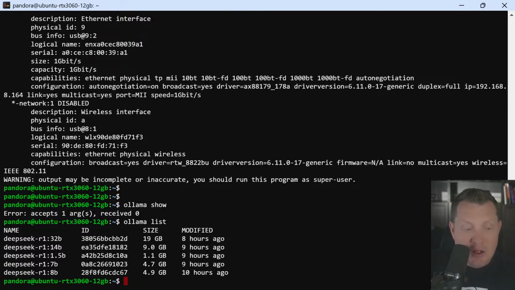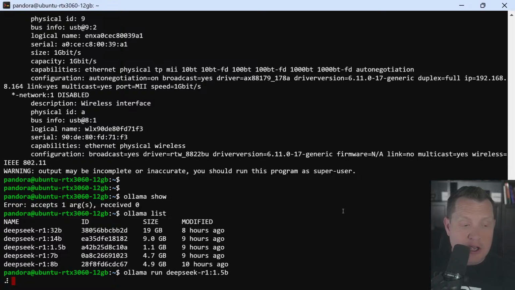So let's start off here with the 1.5. So we're going to run the DeepSeek 1.5 here. I'm going to paste that in. You can see that it'll run. It takes a second to load here, and once it loads up, you can see that it loaded up pretty quick.